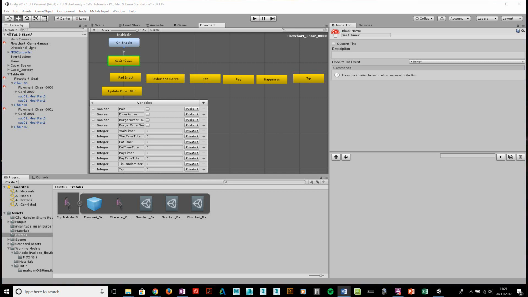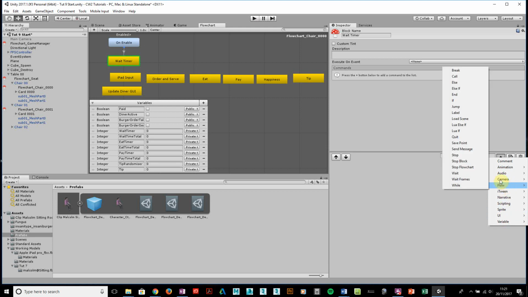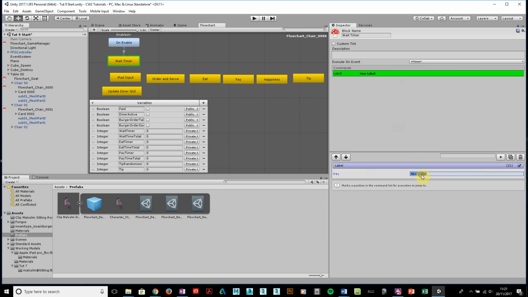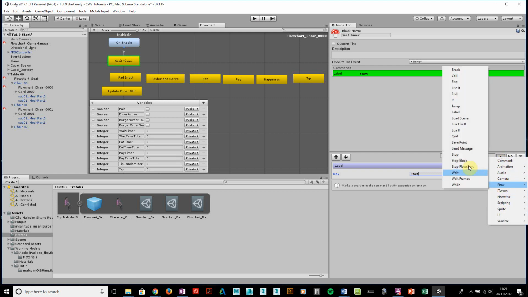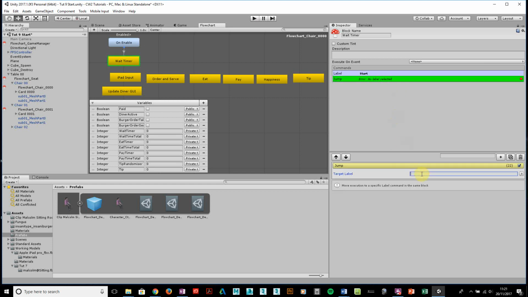Now for the WaitTimer, we want to set up, you've seen this before, it's the typical sort of loop. So we'll start out with a label. So under flow, we'll say label, and we'll call that start. And then we'll add another one, flow, jump. And jump wants to go to start. So that's the beginning and end of it looping.